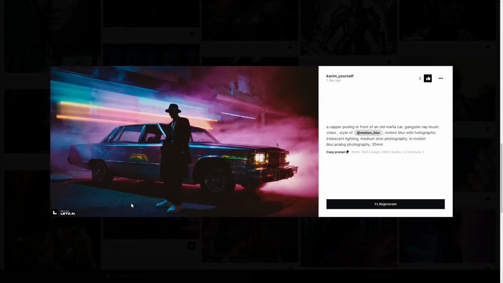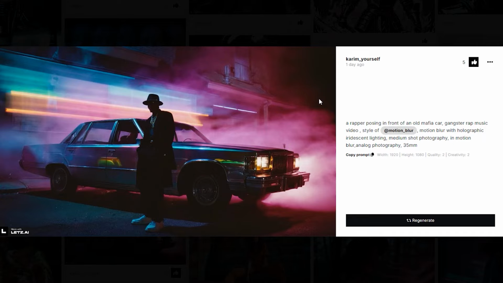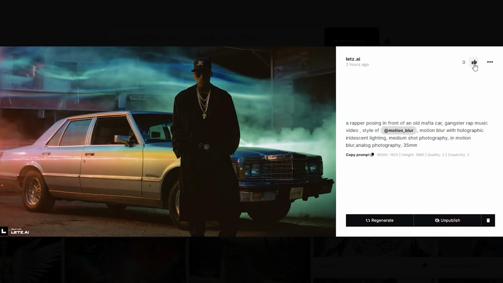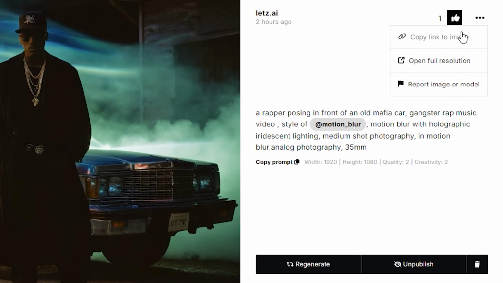Clicking on an image opens a detailed view, showing the used prompt and models. You can copy the prompt directly to your clipboard by clicking on Copy Prompt, or you can regenerate the image in a new tab with the Regenerate button. Shout out to Marco for his amazing motion blur model. If we click on the three dots here, we can copy the link to share this image, open it in full resolution, and report an image or model.